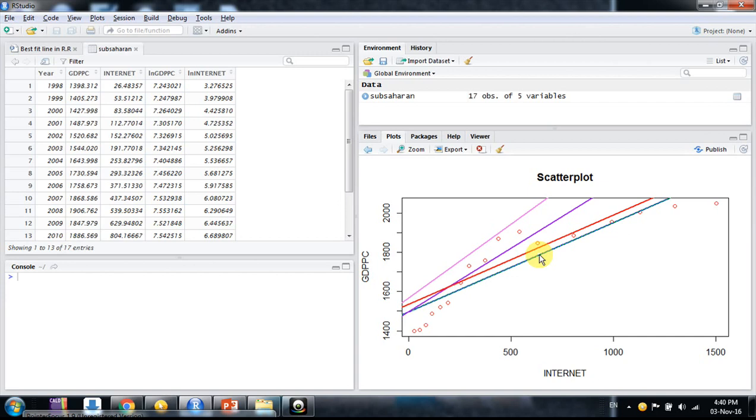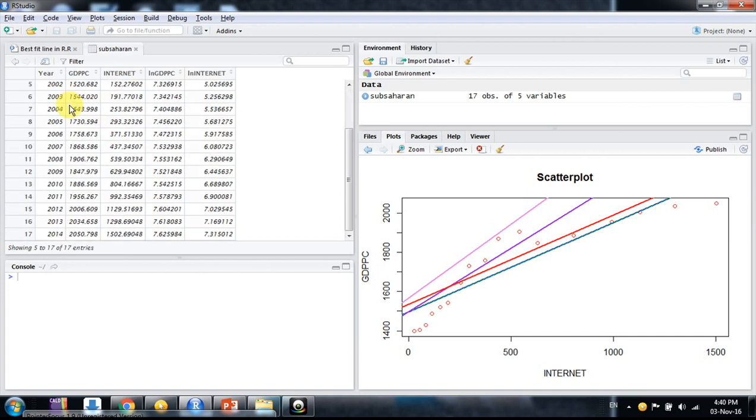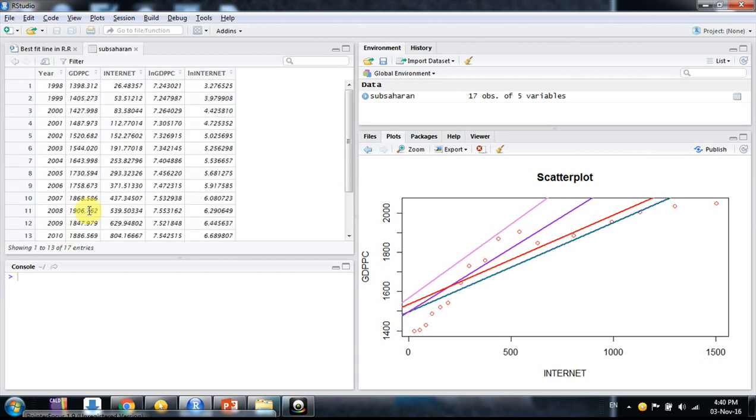Okay, friends. So first, let me discuss the data we use here. Here we would be using GDP per capita and internet subscribers per 10,000 for the period 1998 to 2014. For sub-Saharan countries, these are the averages I have reported for 42 sub-Saharan countries. Okay, friends, so let's start.